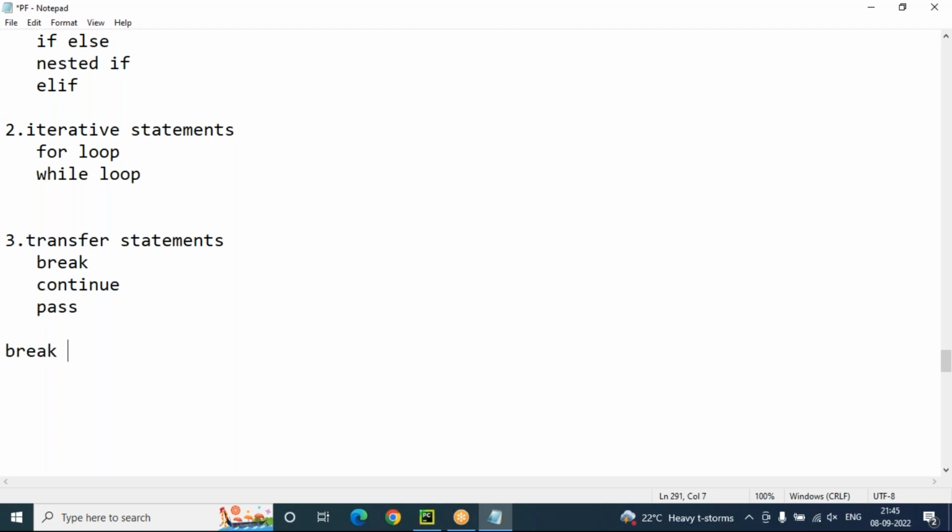Break is used to stop the iterations based on the condition. It means whenever you want to stop the iterations based on your condition, you can break. It completely stops the iterations.